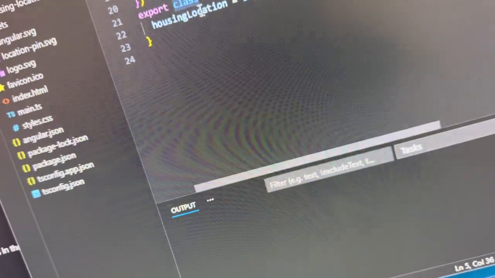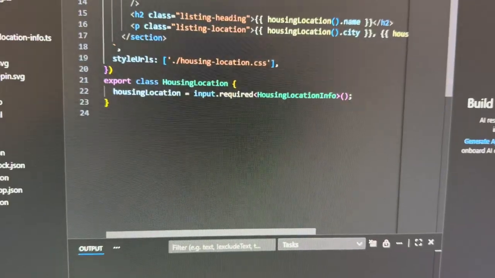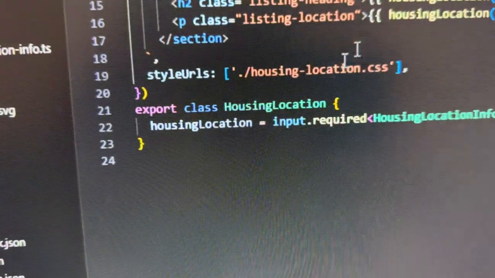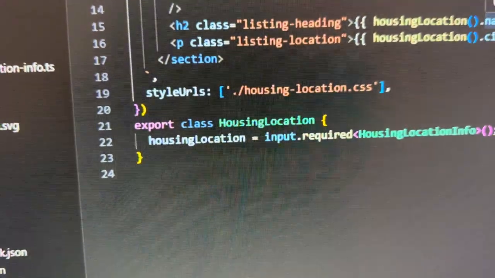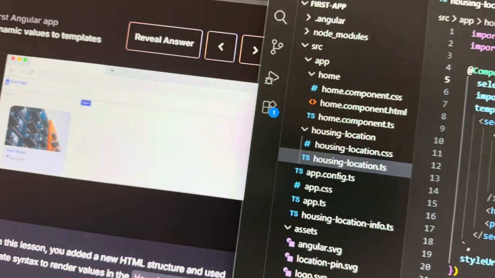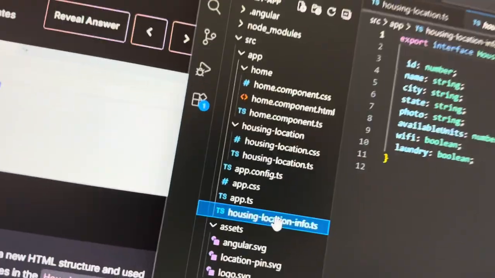And what they're saying, guys, is if you have a variable here that has data in it, then you can use that variable data in your template. And that's what we're doing here. So we have house and location, and we see we have name, city, and state. Well, before we did that, we defined house and location as an interface. The interface is nothing but a data object to store data. So we defined our interface right there.